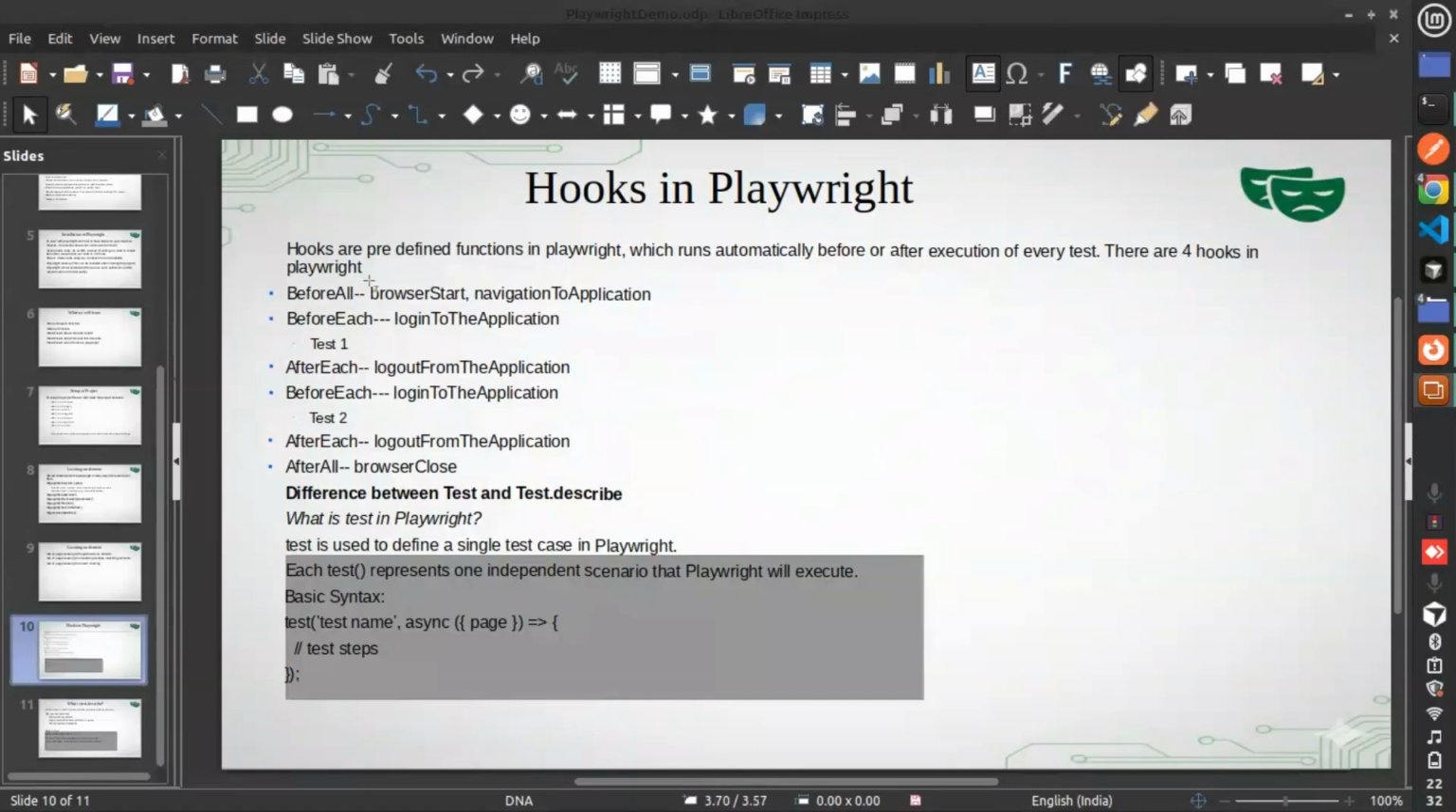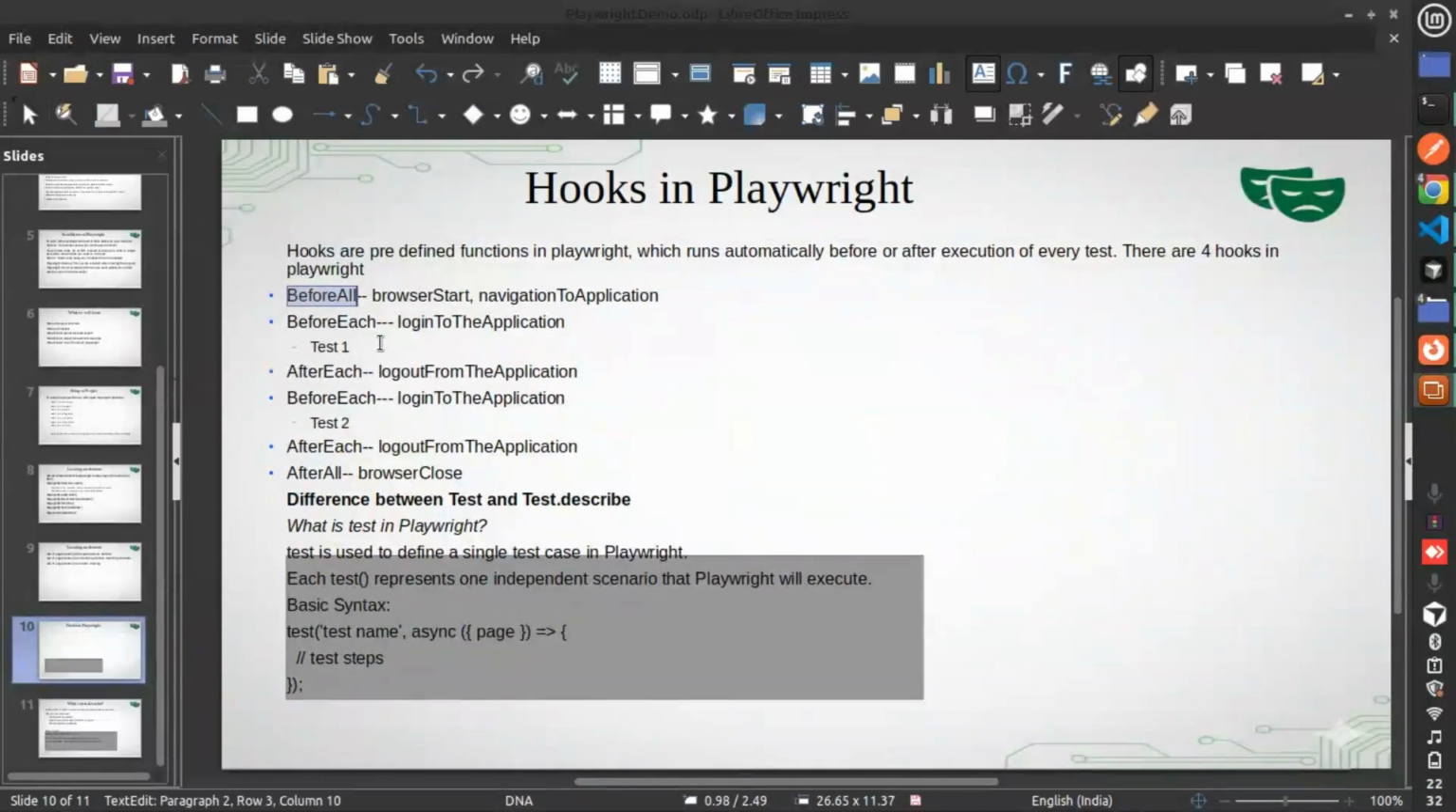Hooks are the predefined functions in Playwright which run automatically before and after execution of every test. So there are four hooks in Playwright. First hook is before all, and then before each, and then after each, and then after all.